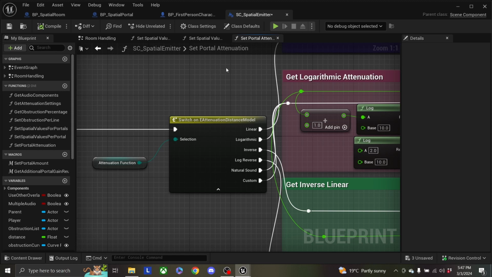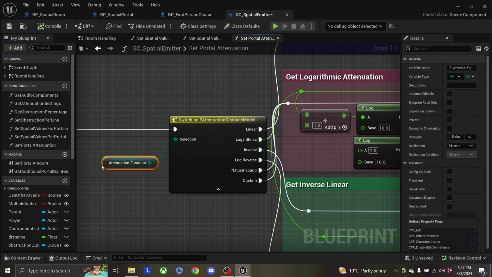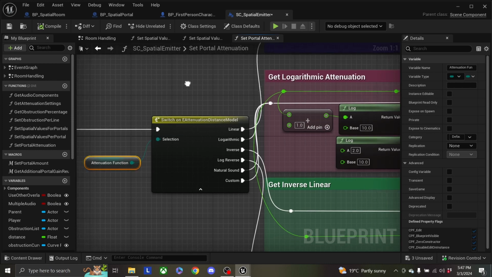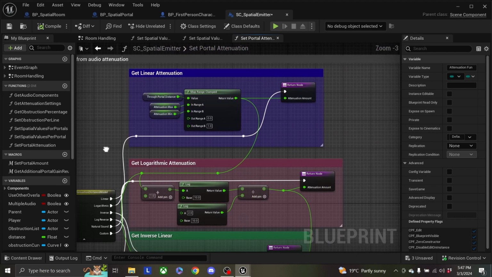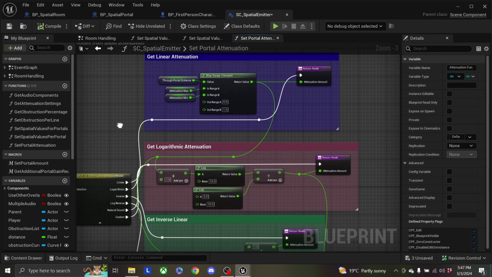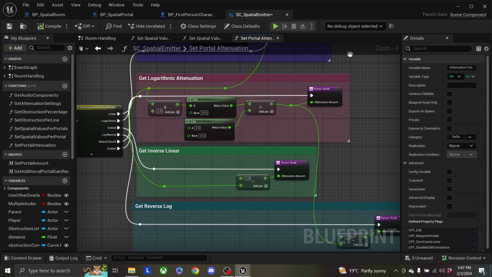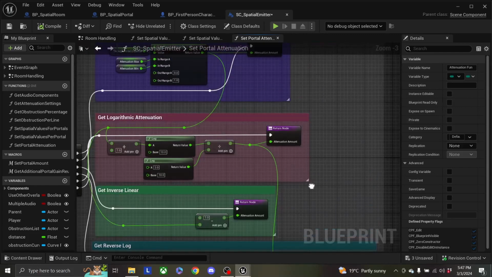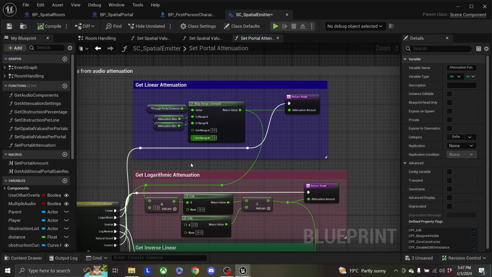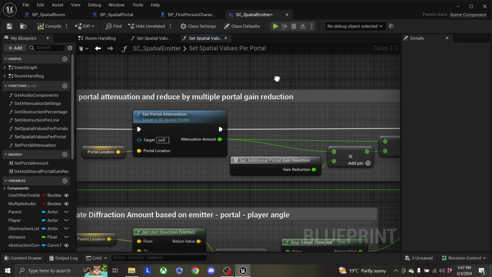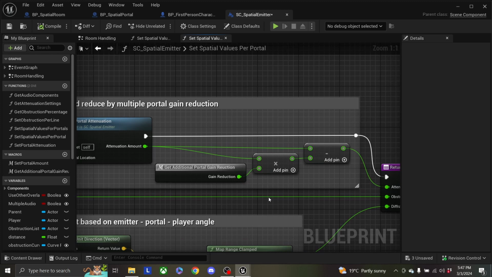So we're going to do a switch on the attenuation distance modeling. This is that attenuation functions that we were looking at earlier. It's like linear, logarithmic, inverse. Depending on which one is selected, I just have manually how that would work out here. So then we will get the attenuation amount out after that. And then we're going to take a look at this.